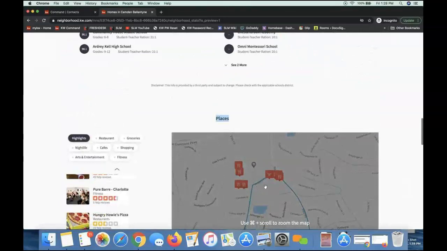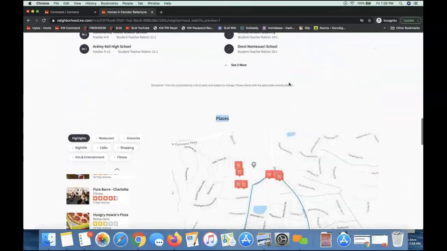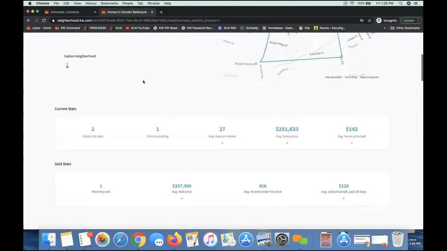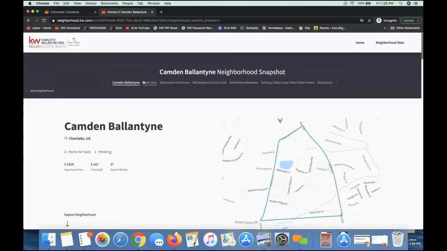With these neighborhoods, guys, you can do multiple states. Like I'm on the border of North and South Carolina. I could add neighborhoods in both North and South Carolina for my client. So this is not just specific to one state.